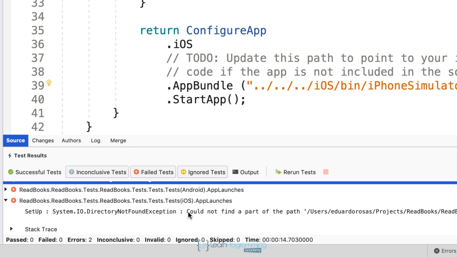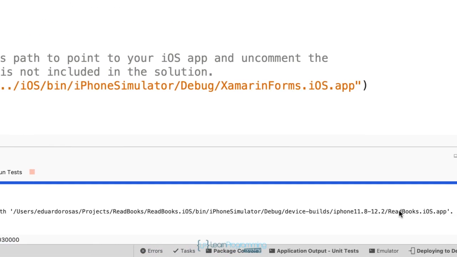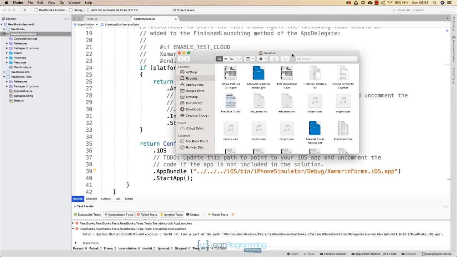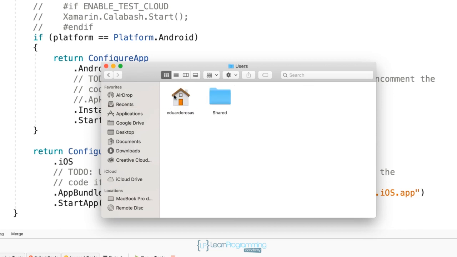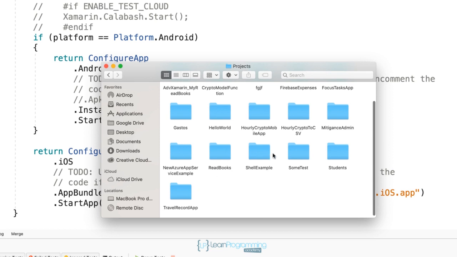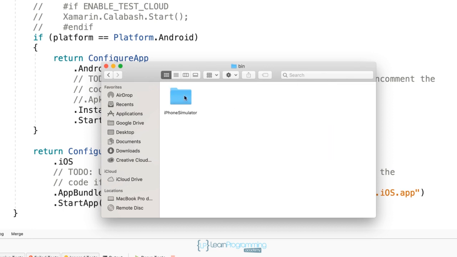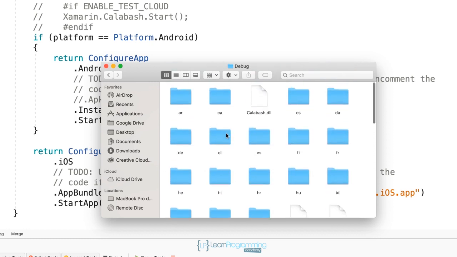not found. Notice that by default, when configuring the iOS app, some path to the iOS application is already being used. However, if we navigate over to Finder, and let me open a new window in here, and navigate to that path, so in my case, I will have to go over to, first, of course, my user, then projects, then this project, the Redbooks project, of course, the iOS version, inside of the bin folder, the iPhone simulator, and the debug folder. In here, nowhere to be found is that device builds folder.